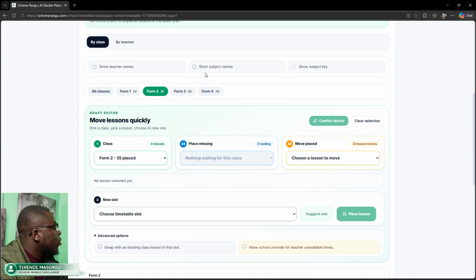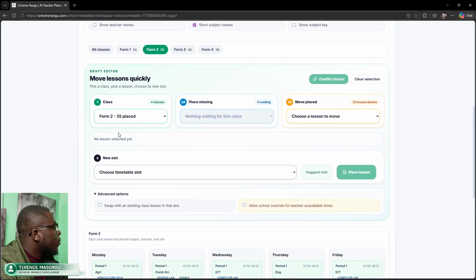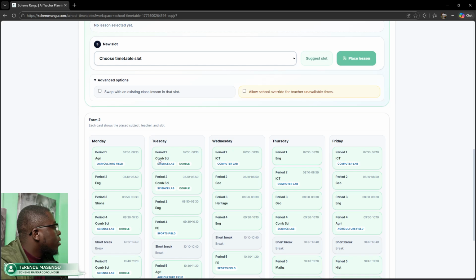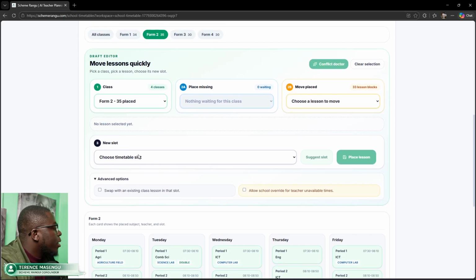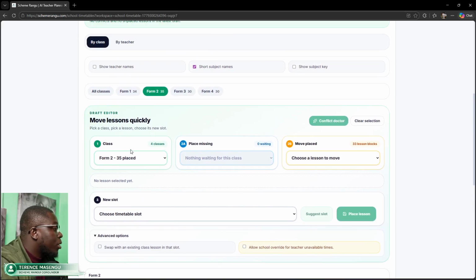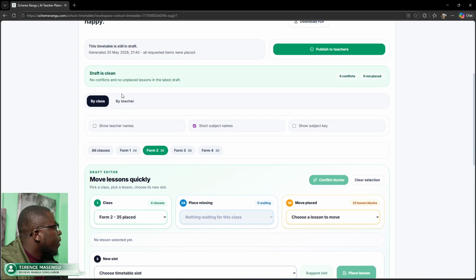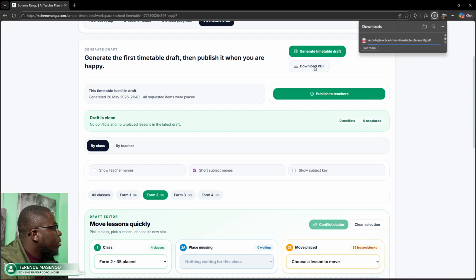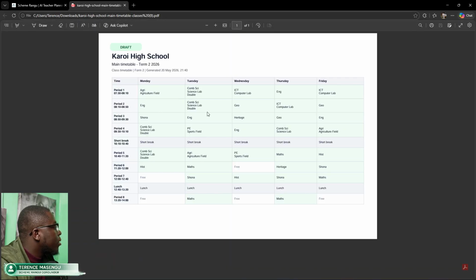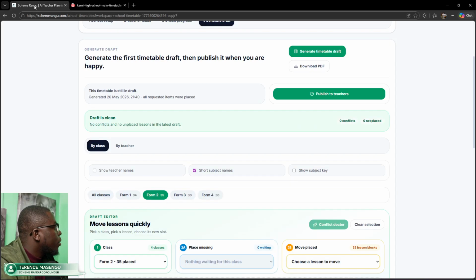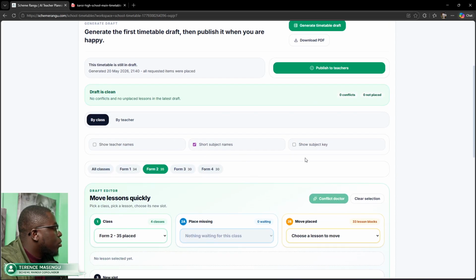And if I want to shorten the subject names, it can shorten here. Now it's ComSci, ICT, Eng, ICT. That's in case your timetable is big and you want to save on space, right? So you can just click on shorten subject names here. So even if I download this, you see that it has shortened names, but usually this goes with a show subject key, right? With a subject key.